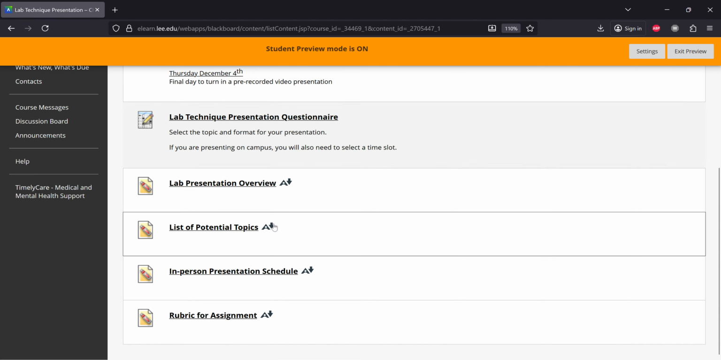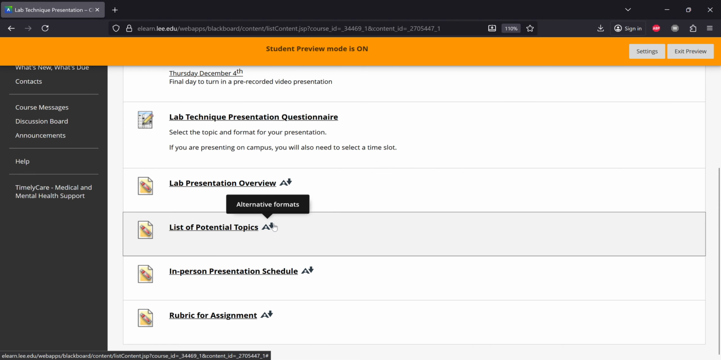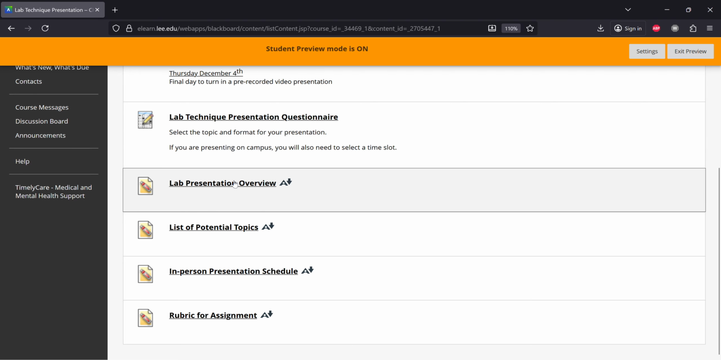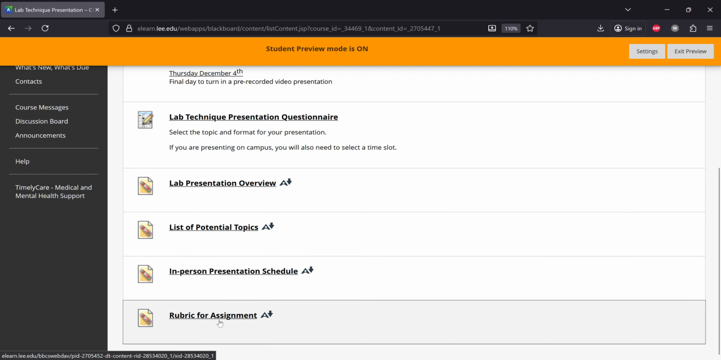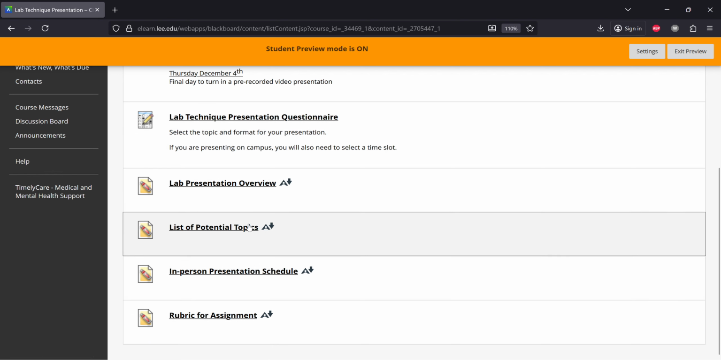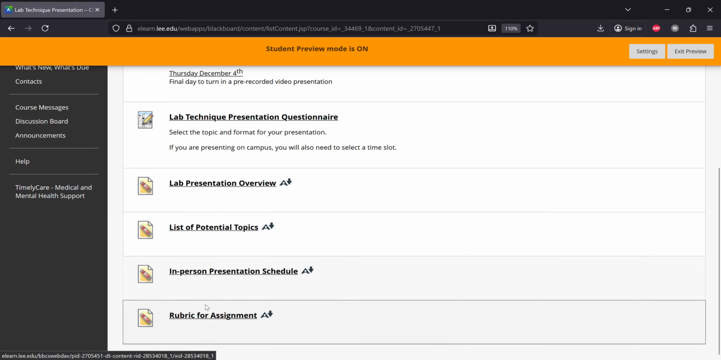So let's get into some more information. Below all of that, we have this overview, a main document describing the assignment, as well as some redundant documents that are parts of this overview that you might want to look at if you just want to see the potential topics, or just the presentation schedule, that kind of stuff. So let's open this up.